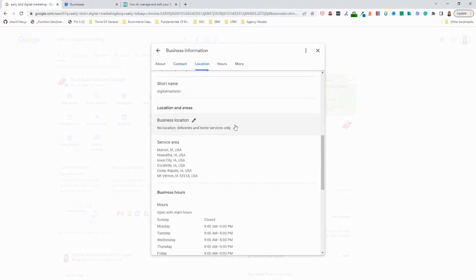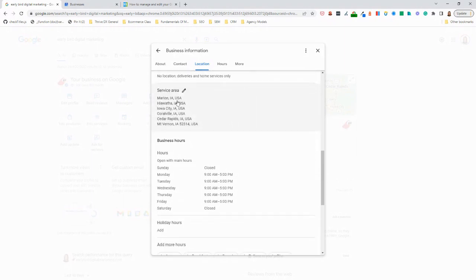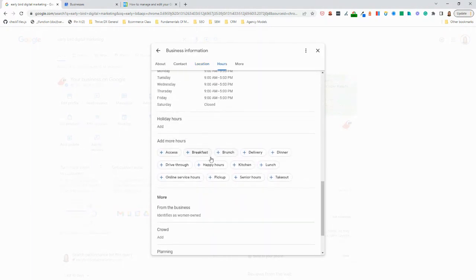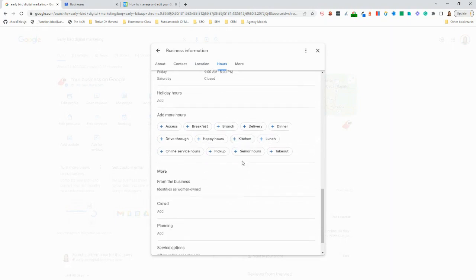Business location. For me, I run my digital marketing agency out of my lovely basement office. And so I can't display my address. If you're a service area business and run your business out of your home or a business location or a location where customers can't come to, then you're not allowed to show your address. Okay. So I have service areas, I have my business hours, and then the more hours are more for like restaurants and stuff like that.